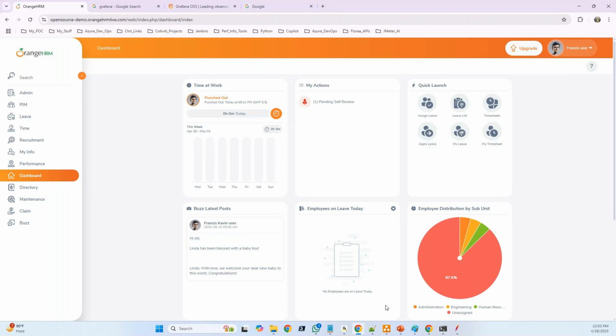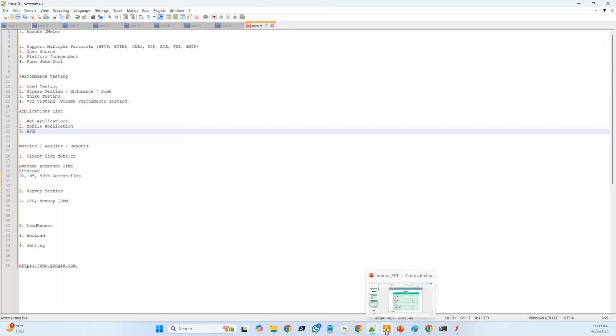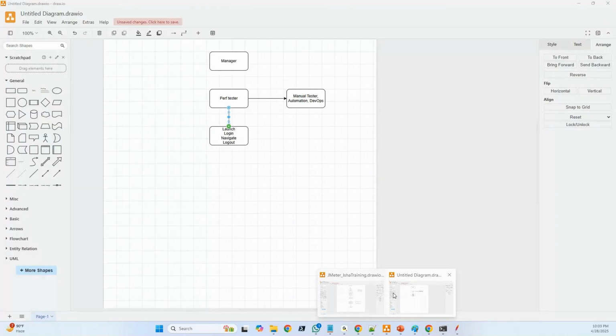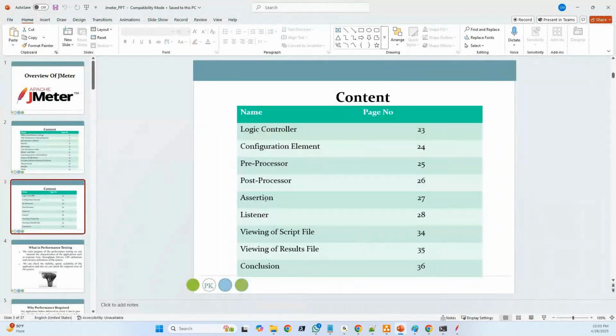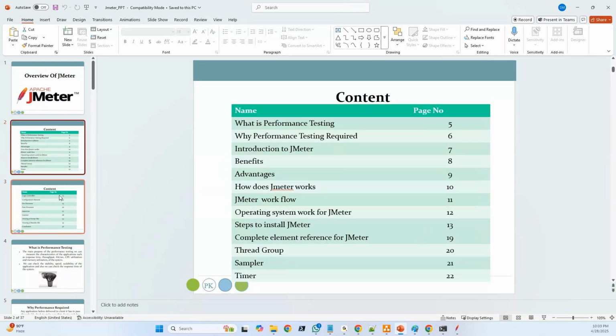My course content is as I showed you earlier. Let me open my PPT. First, we'll discuss the basic elements. This course content is only for the JMeter elements, but I will give you more course content on how to do web application, API, JDBC, and mobile application testing. I will cover all these things.